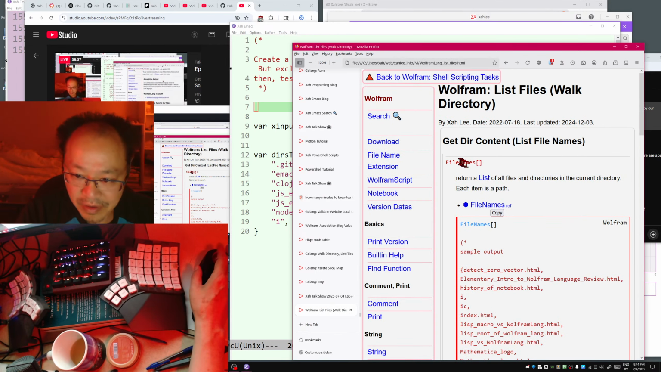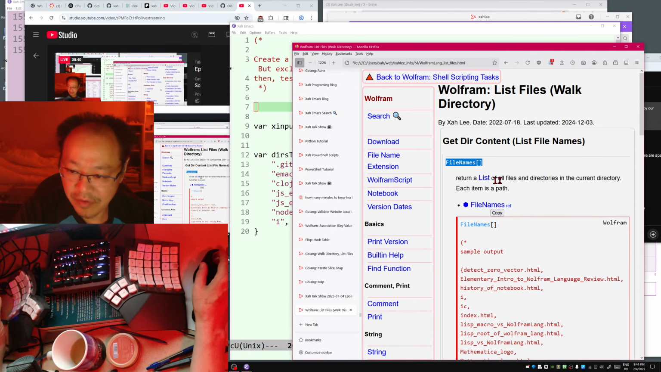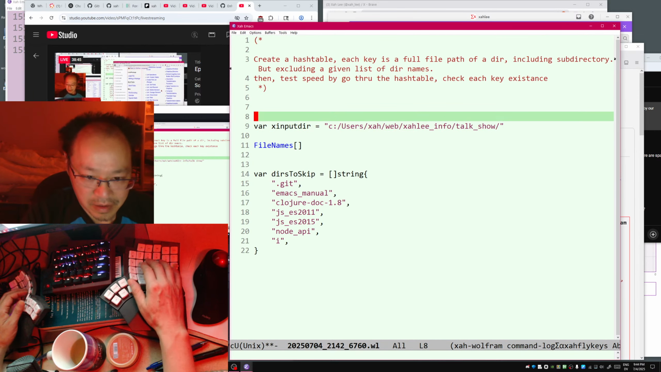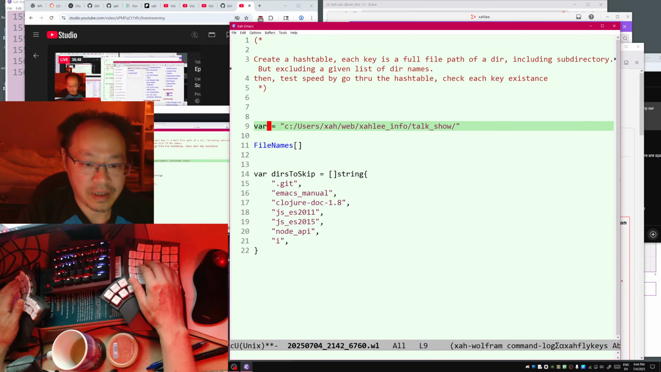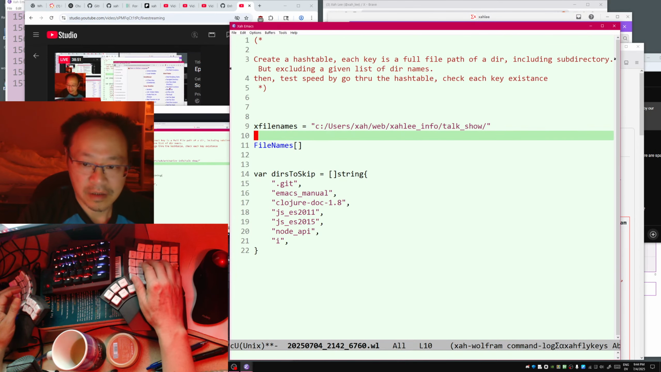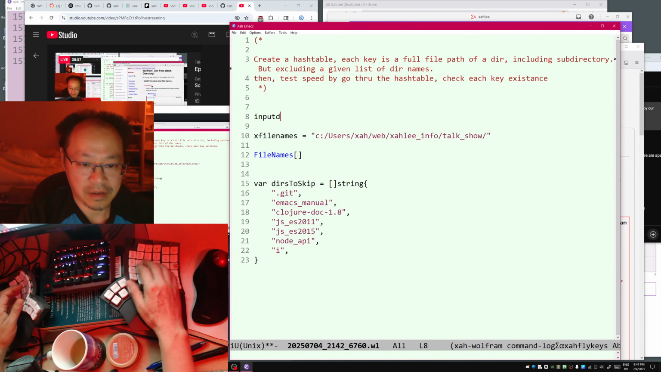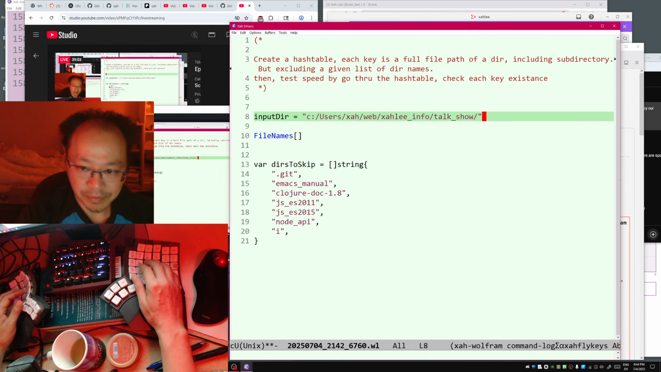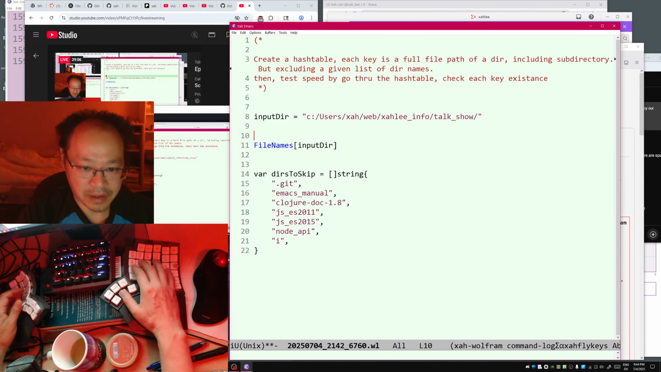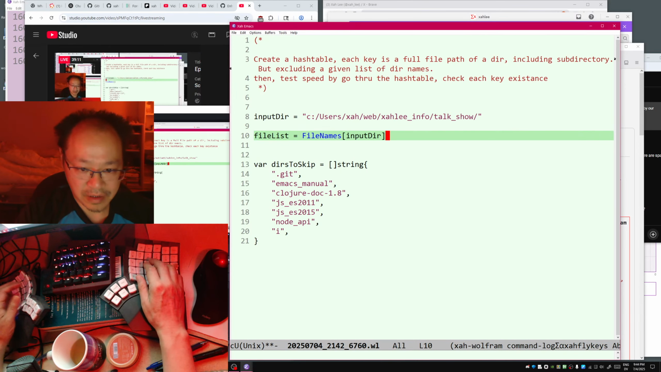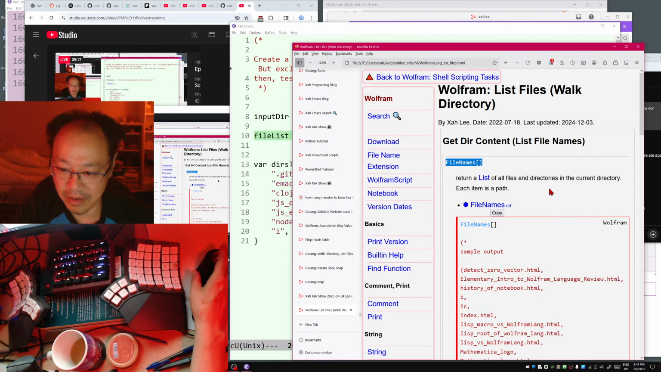So it's very simple. Okay, just FileNames. It returns a list of all files and directories in the current directory. That's extremely simple. Okay, FileNames. So this is the input directory. Then you just say FileNames. The file list equals FileNames of the input directory, but we want to filter some of them out.